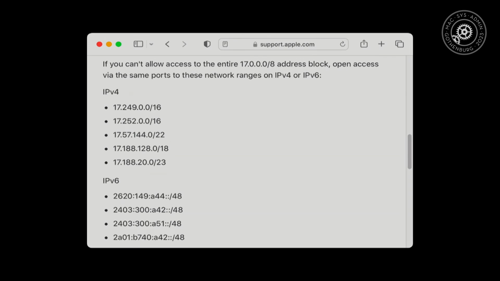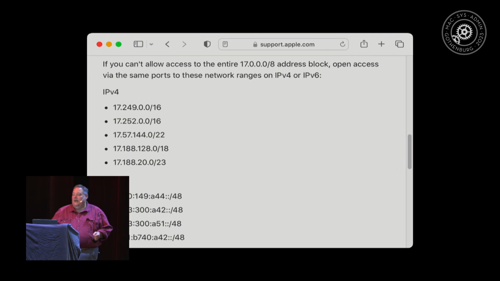Now, in the event that your network or security folks absolutely won't do it, new development, Apple does provide a more restricted set of IPv4 and IPv6 ranges to use. This is relatively new, and it is most welcome.